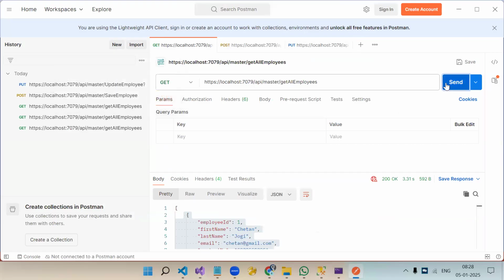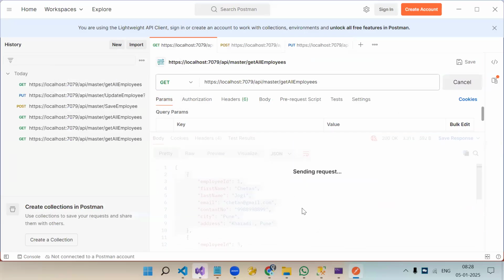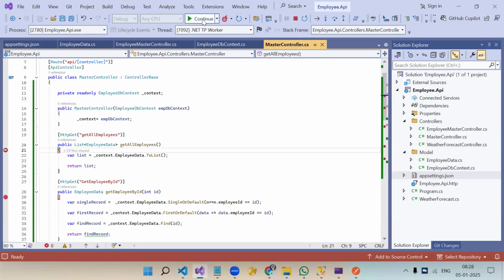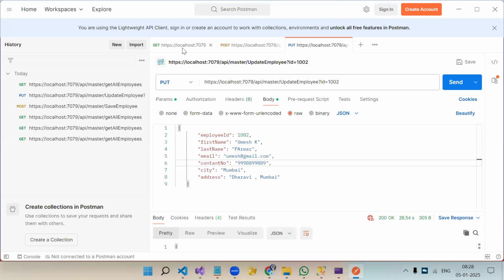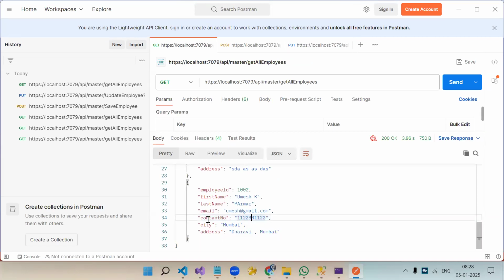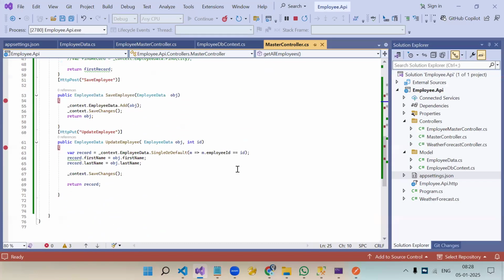Now again, if you check the GET API now, you will get the proper data. First tab, send. It's there. So if you check the last record, see Umesh K has been updated, but the mobile number is the same. We passed 9999 something, but in the API we didn't write the code to update the contact number, so it is the same. Understood? So whatever fields you want to update, you will write it over here. Clear?